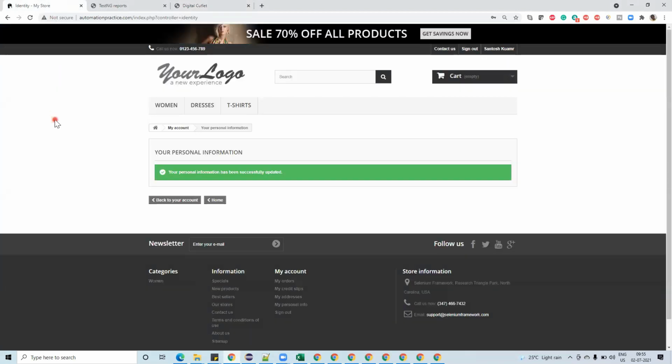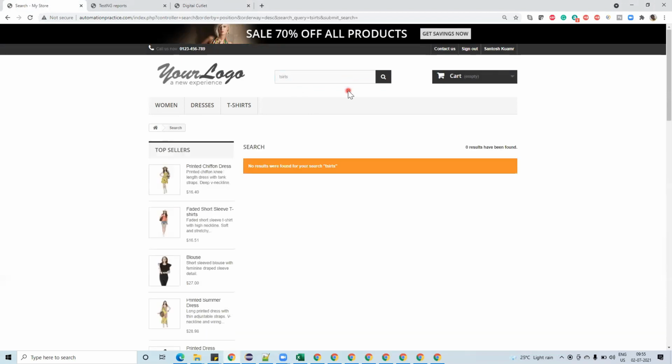Whenever you are doing any job, you have to validate it. After creating the account, validate whether the account is created or not. After searching something, so I am searching t-shirts, now check whether this t-shirt is coming here, whether this t-shirt is available or not.